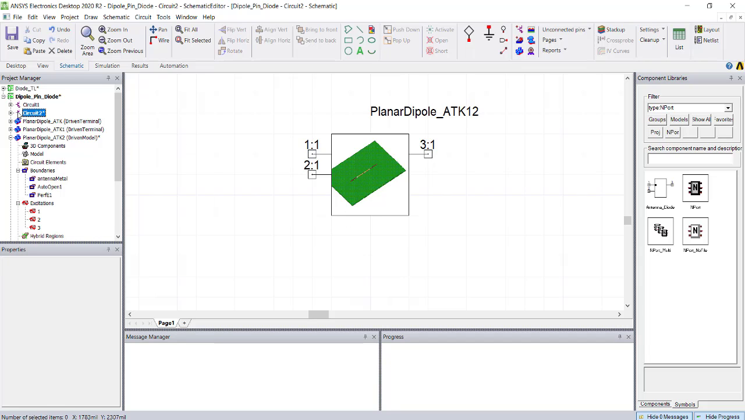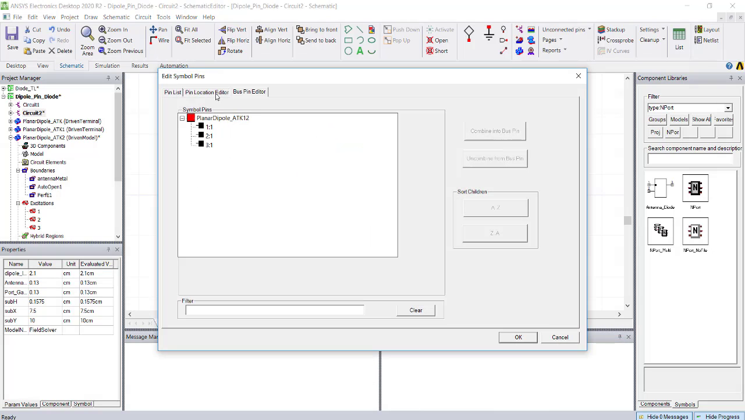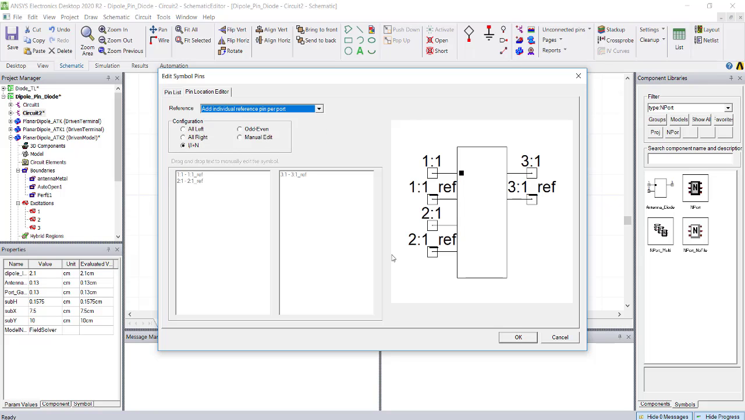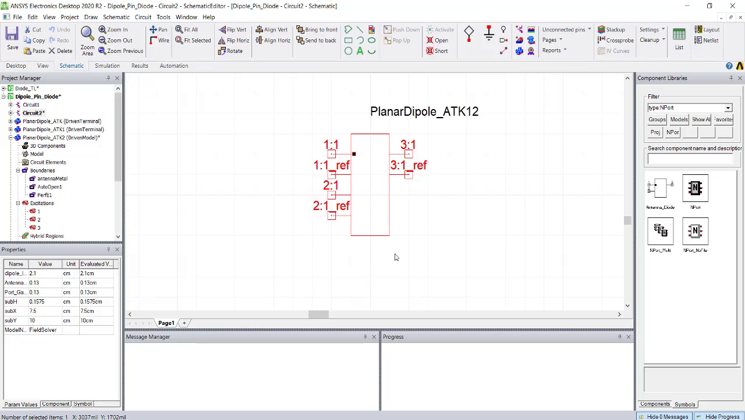And the second one is we need to create a reference pin for each port by right clicking here, going to edit symbols, going to bus pin. Under that you can go to pin location. There is an option, add individual reference pin per port. Port 1 is for the excitation, and port 2 and 3 are the PIN diode ports. Click OK, and now the HFSS pins have come like individual ports, with references.